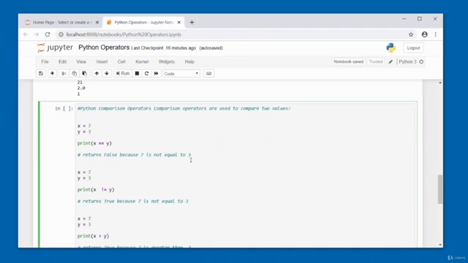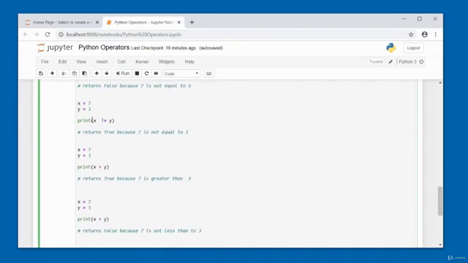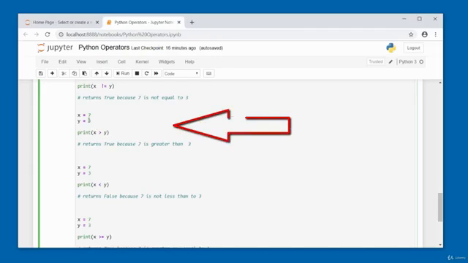3. If we look at this example, x equals 7, y equals 3, print x, where you have the exclamation mark, it means print x is not equal to y. This will return true because x, which is 7, is not equal to 3. And then again, I'm going to use the same variables for the examples. Variable x is 7, variable y is 3.